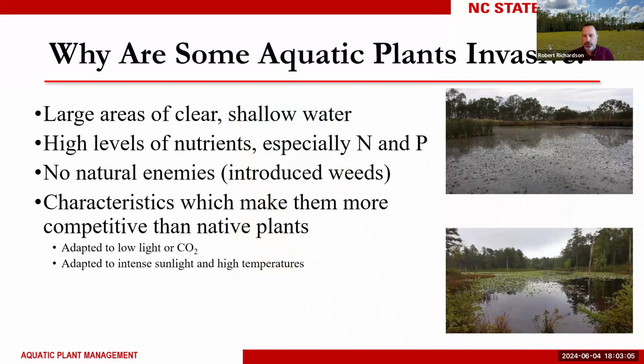Now, we do have situations where plants are more invasive or characteristics of plants that make them more conducive to being invasive. Anywhere that you've got large areas of clear, shallow water, those are great areas for plants to come into. So where you have water that's especially 2 feet deep or less, 4 feet deep or less, also plants are going to come in and colonize those areas. We typically don't have limiting levels of nutrients in most of our water bodies in North Carolina.